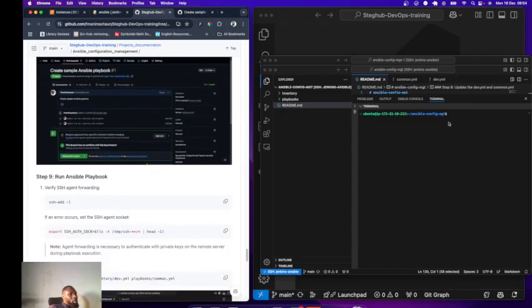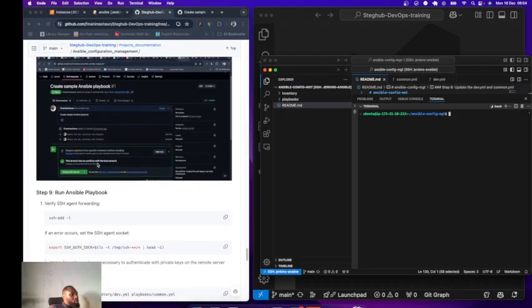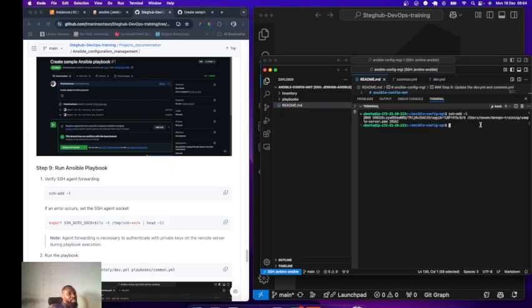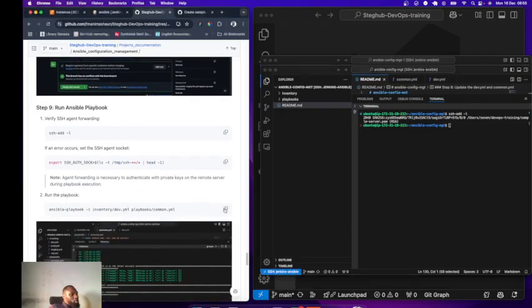Then once you have done that, you probably need to change back to your main branch. And once you change back to your main branch, ensure that you still have the SSH agent having access to your private key. Then you can run your Ansible playbook directly. If everything goes well, everything should run without issue.